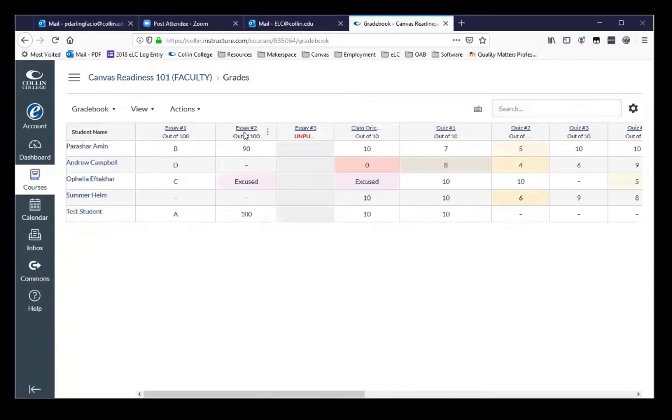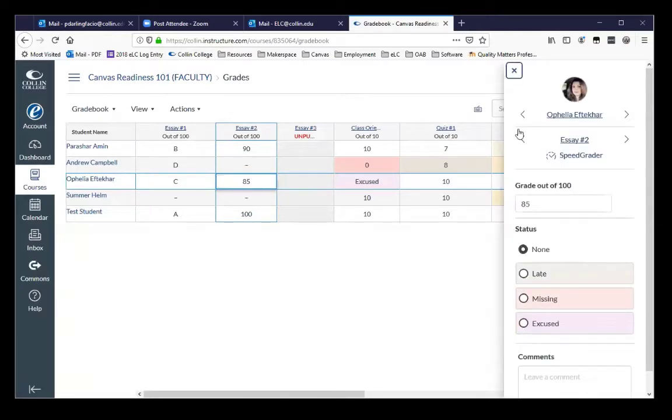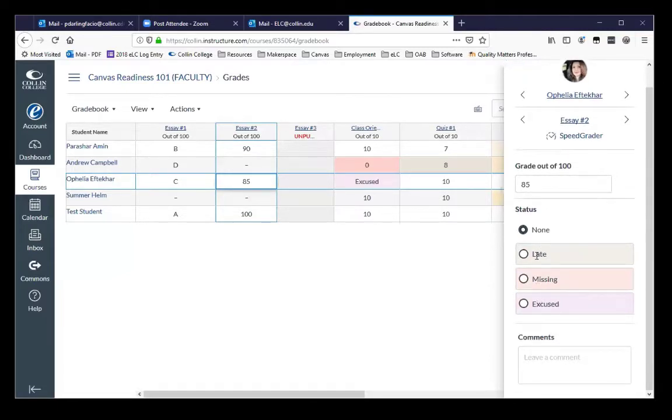You could also, in this second essay, this one is entered as a number, so maybe I could type a number into here, and maybe the student earned an 85. You can type directly into here. When you're also in this grade detail tray, there's a little arrow there on the side. When you click that arrow, it pops open the student, the assignment. It gives me a speed grader option. I can put the assignment grade in here. I can also apply some of those statuses that we saw, late, missing, or excused.